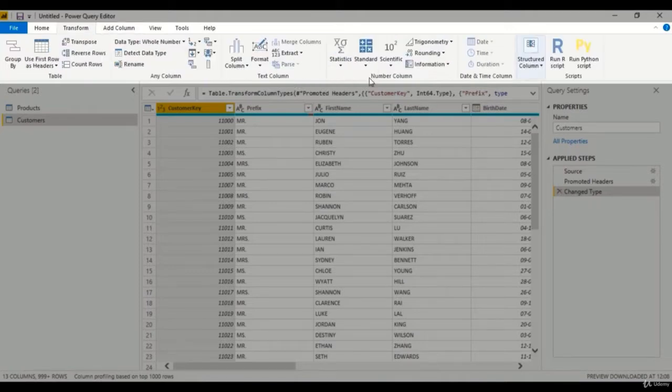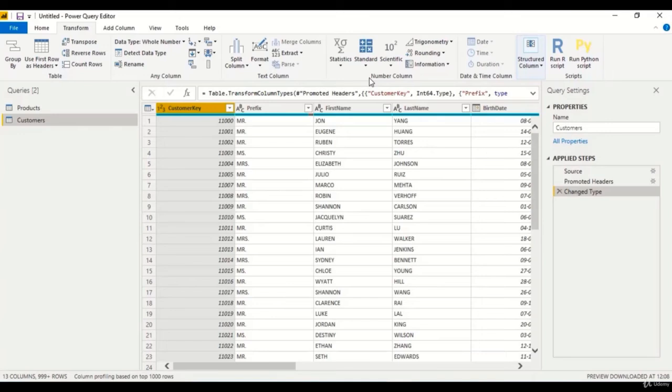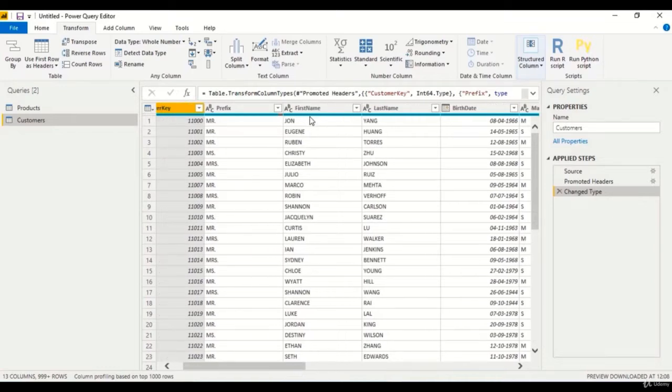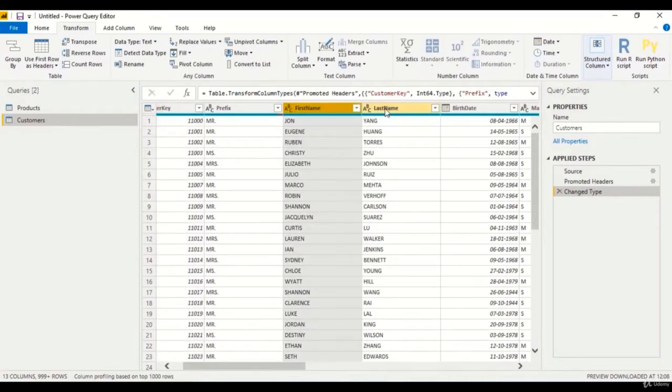Now let's understand why Microsoft has provided the same options under both transform and add column tabs. Let's look at it with the help of a query. So as you can see in this table, this is the first name, this is the last name, and this is the title. Now as you can see here, the names are in uppercase, but I want to convert this into sentence case. That is, the first letter should be in uppercase and the rest in lowercase.